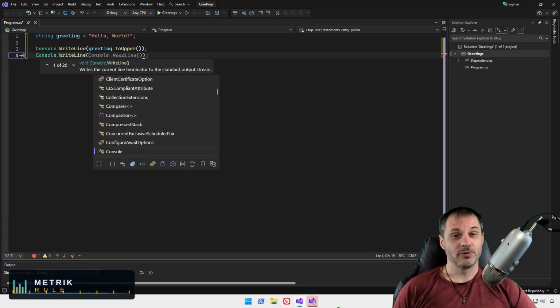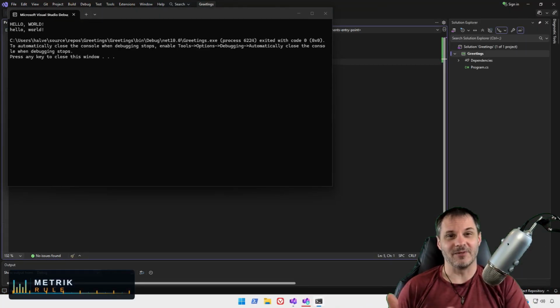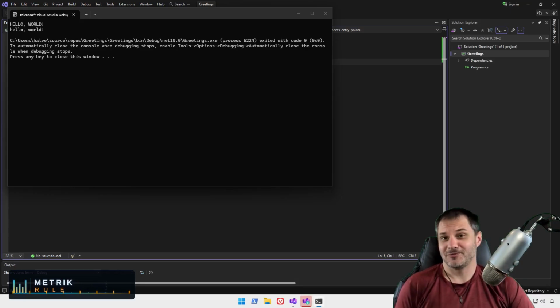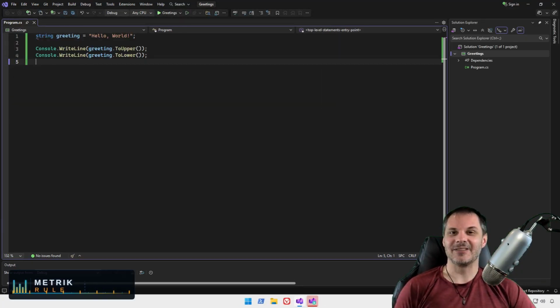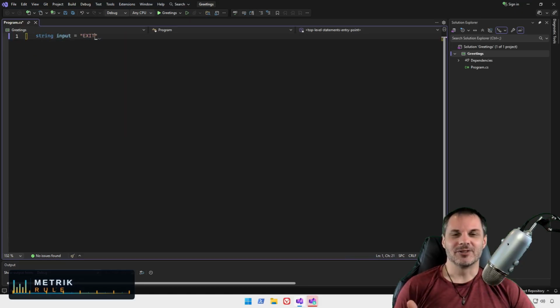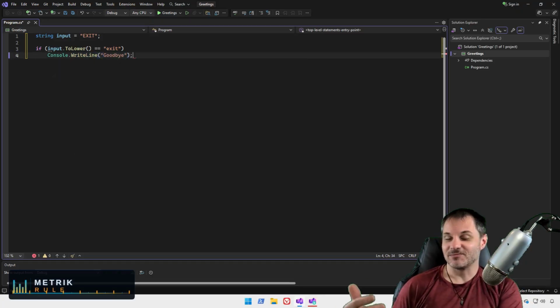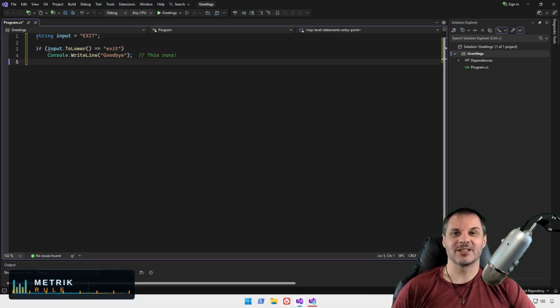ToUpper and ToLower do what you might expect. ToUpper returns a version of the string with all letters uppercase. ToLower does the opposite. The practical use here is case-insensitive comparison. If a user types exit in all uppercase characters and you're comparing against the string exit lowercase, that comparison fails. They are different strings as far as C# is concerned.